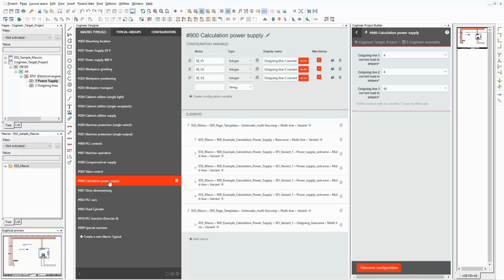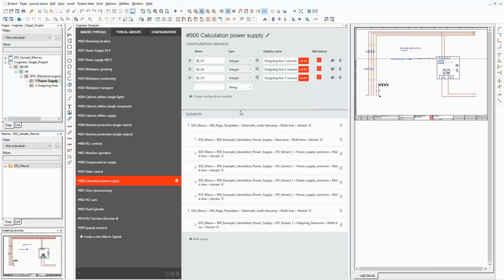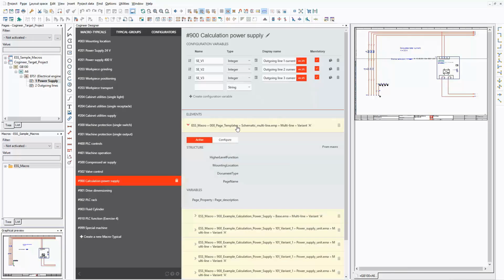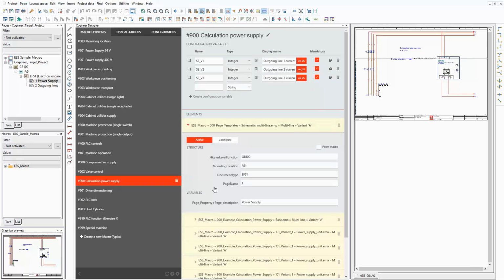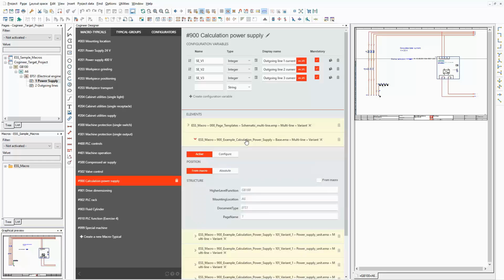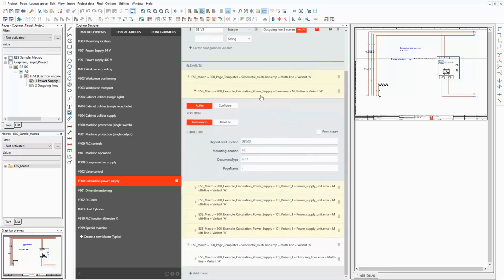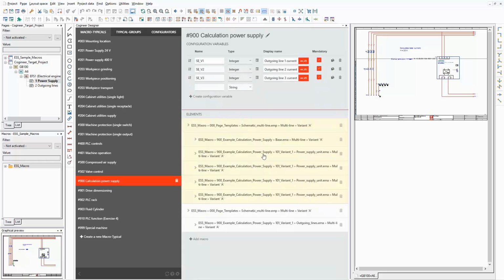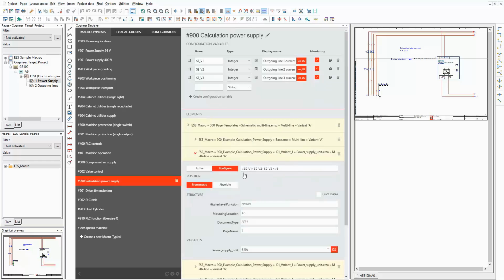In the upper section you can find 3 configuration variables. The display names of these variables are shown in the project builder. They are used to set the values for the outgoing lines. In the lower section of the designer you can find the macros that are part of the macro typical. The first macro is just an empty basic page, the other macros are placed on it. The second one is the basic schematic for the power supply. Both are always active.